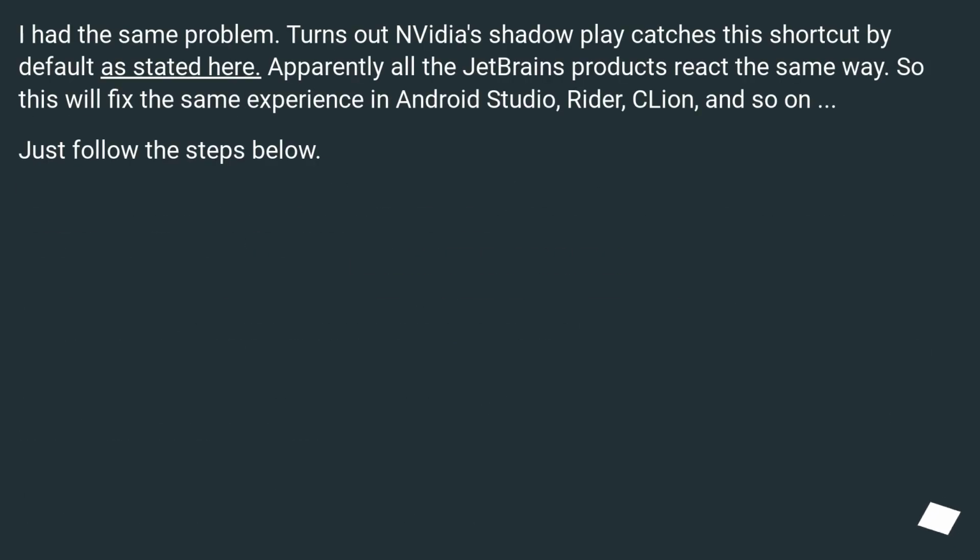I had the same problem. Turns out NVIDIA's ShadowPlay catches this shortcut by default, as stated here. Apparently all the JetBrains products react the same way, so this will fix the same experience in Android Studio, Writerside, CLion, and so on. Just follow the steps below.